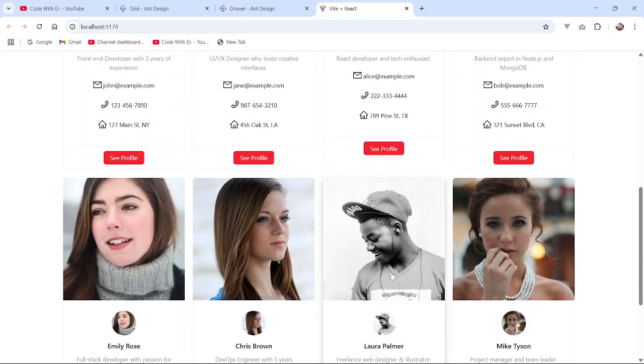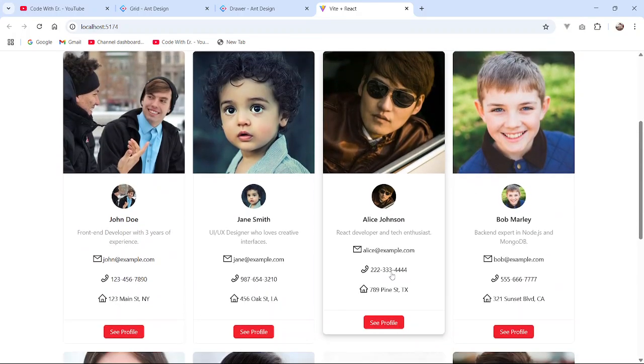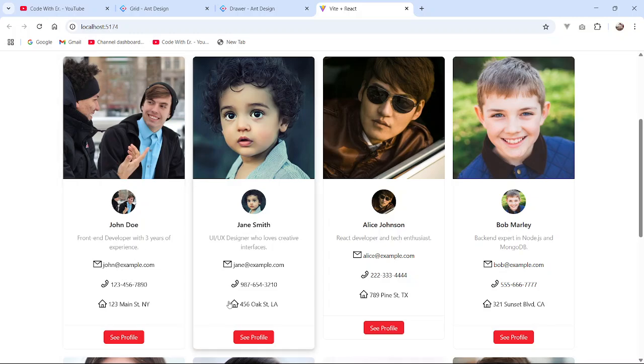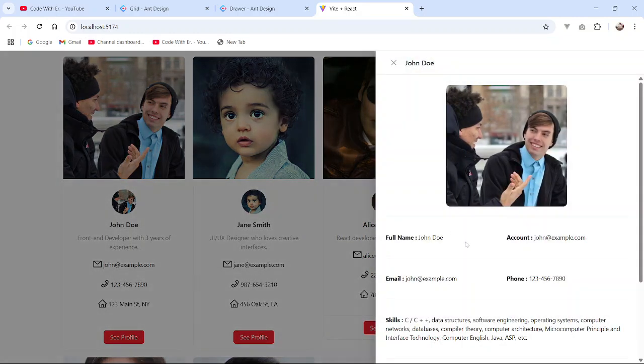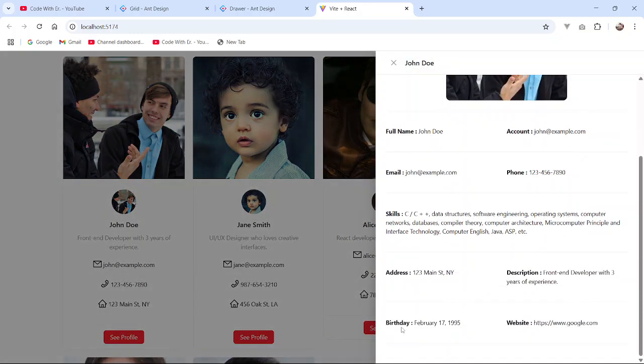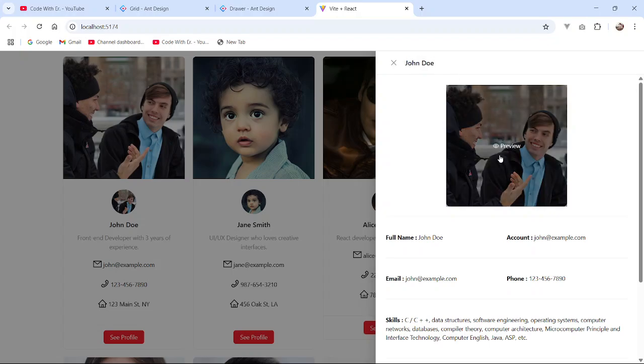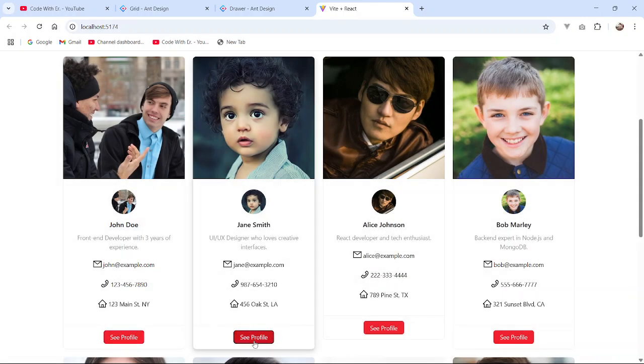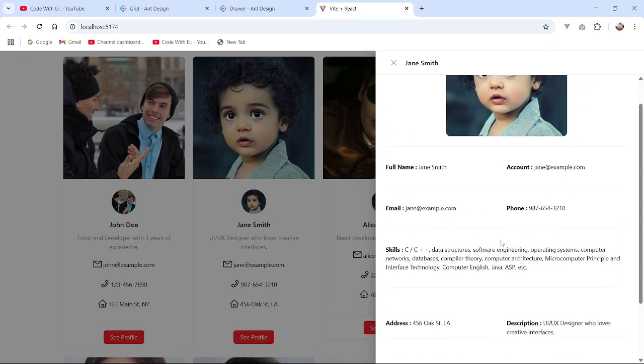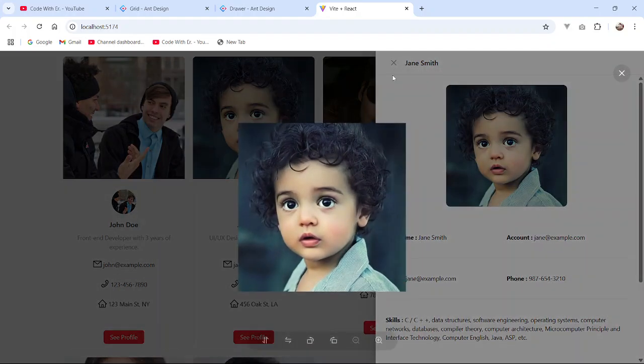Okay, so now we will see the details one by one of each and every user profile. So hit the button, see profile of this Jane Doe. We can see here birthday is February this, and website is this, description is this, address is this, skills is this, email is this, phone number is this, account is this, and the name is also shown, and we can preview the image also. Jane Smith. We can see the entire details also. Okay, close this.